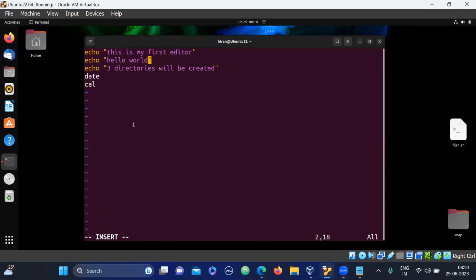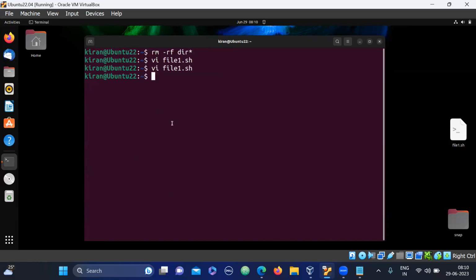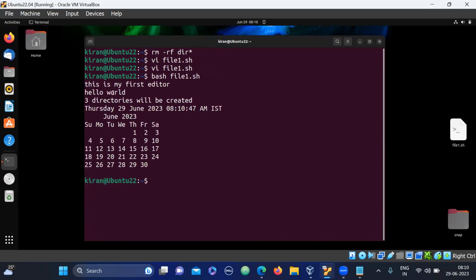Now you want to come back to command mode. Just click escape. Now you have come back to command mode. Now you should exit. Shift colon WQ. Now the file has been saved. Now if you want to see, bash file1.sh, just click enter. See, everything is going to work out.